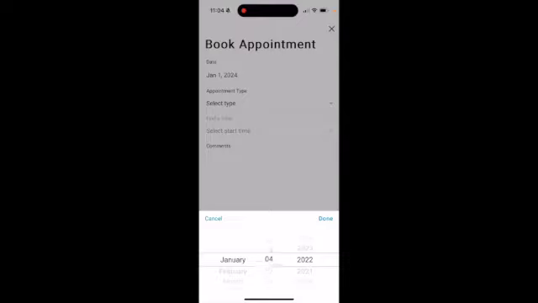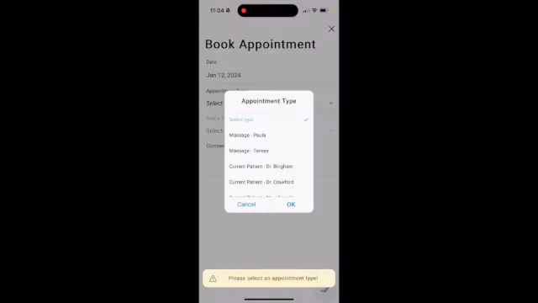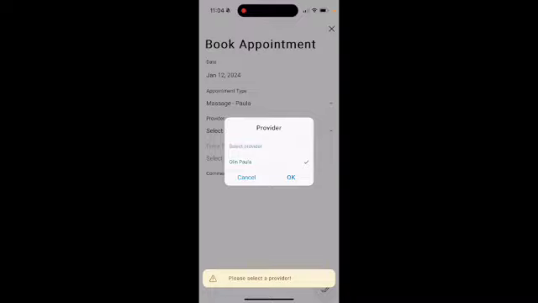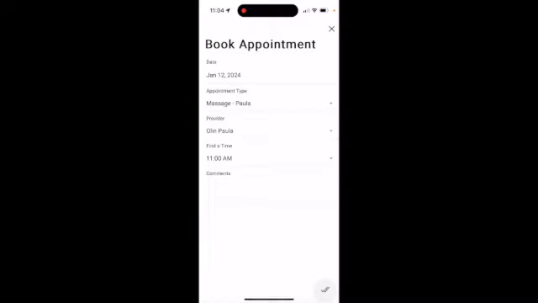Now, I'm gonna put in here January 12th because I know that if I select Paula and select her as a provider, she does have one slot available. And I'm gonna select that, click okay.